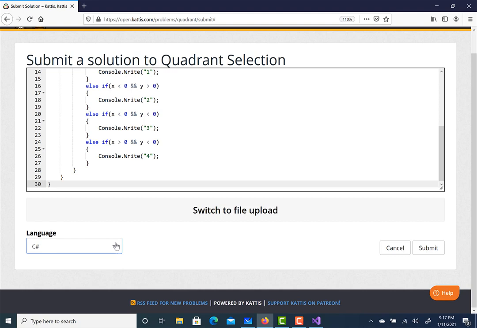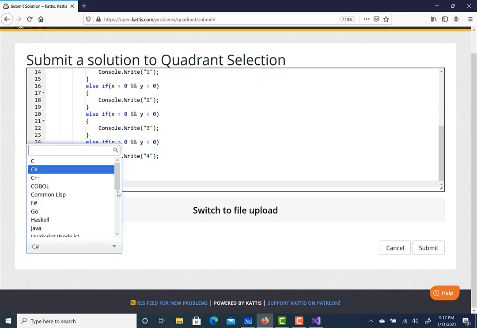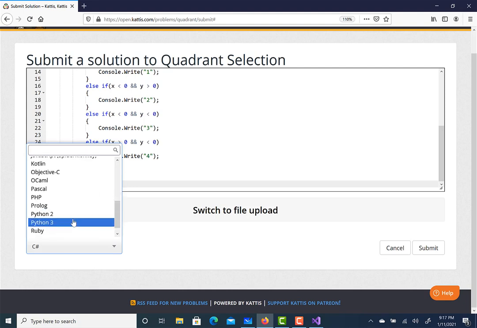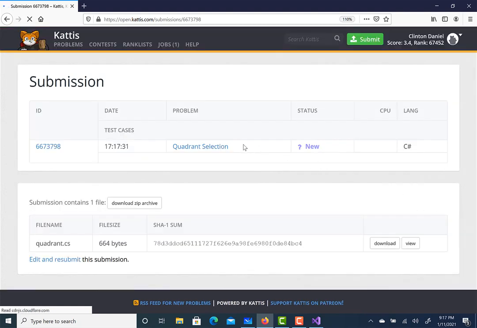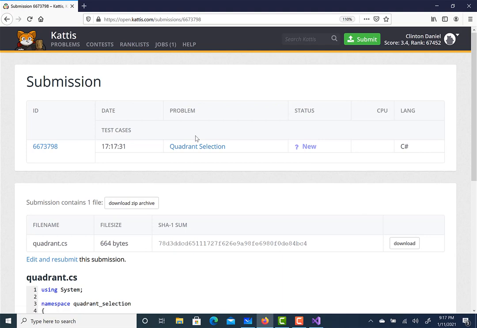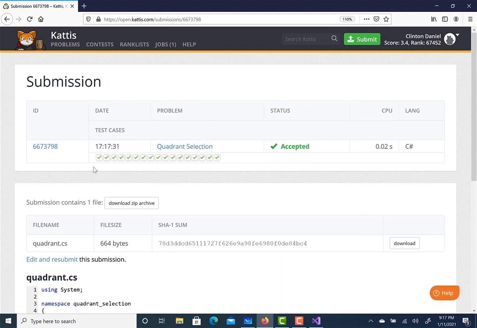But notice that there are many other languages available in Kattis that you could choose if you do not prefer C#. Python 2, Python 3, those are common ones, C++, many different languages here. Okay, so we'll keep C#. So once we do that, we've got our code there, we go ahead and submit it. When we do that, depending on which language you selected, Kattis will go ahead and run a series of test cases. And it will compile the code right here.